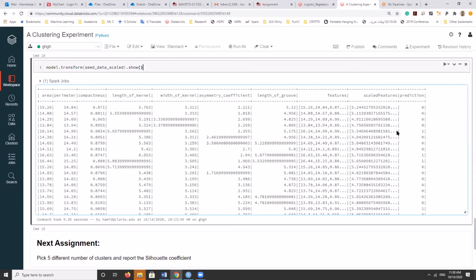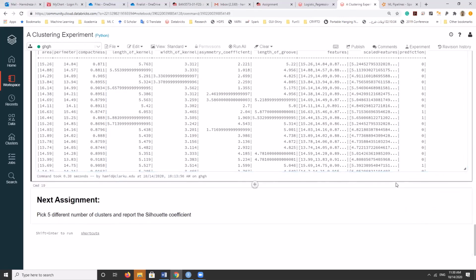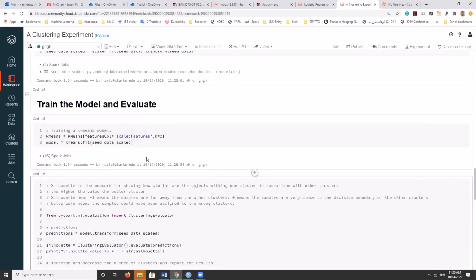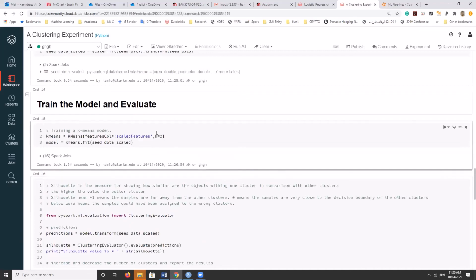As your next assignment, just change the number of clusters and report the silhouette coefficient, and tell me which number of clusters is the best based on your silhouette value. It's a very easy one. You just need to come here, change the clusters, and report it. Just make 5.